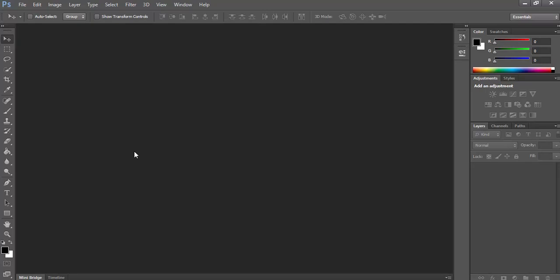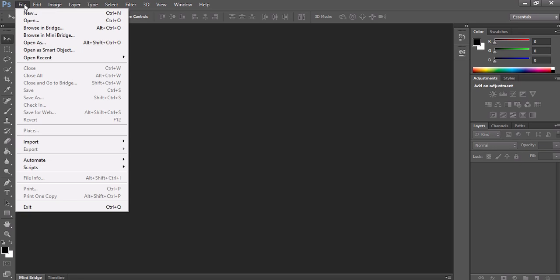to show you how we put one image on top of another image in Photoshop. So we begin by opening both of the images that we need here.